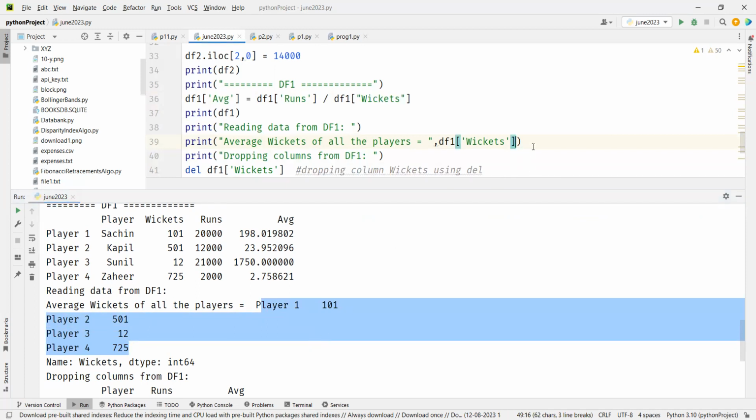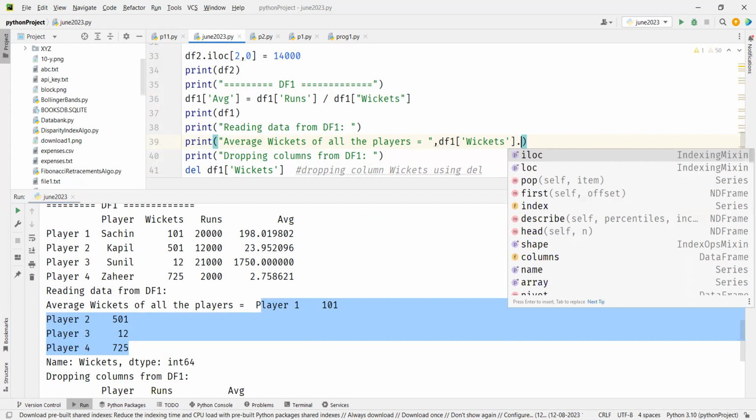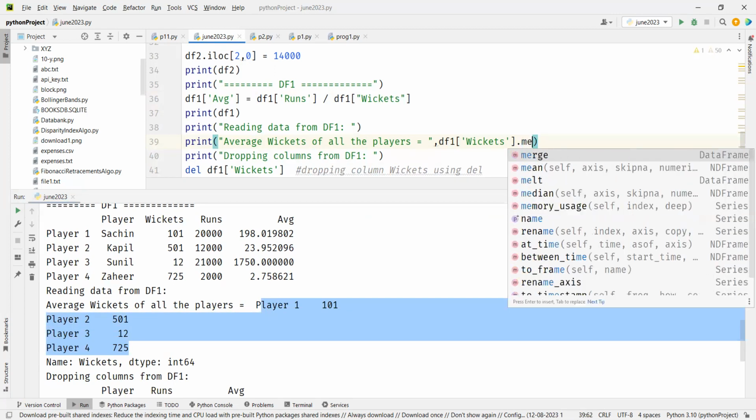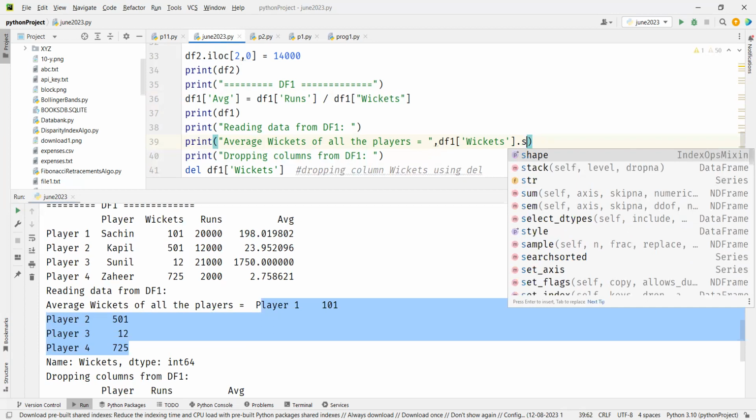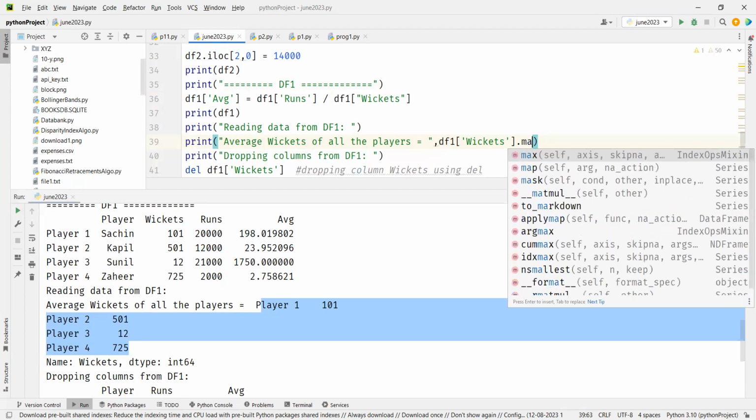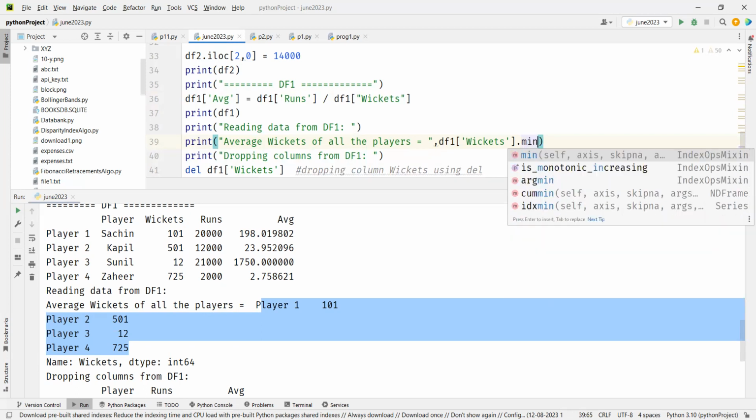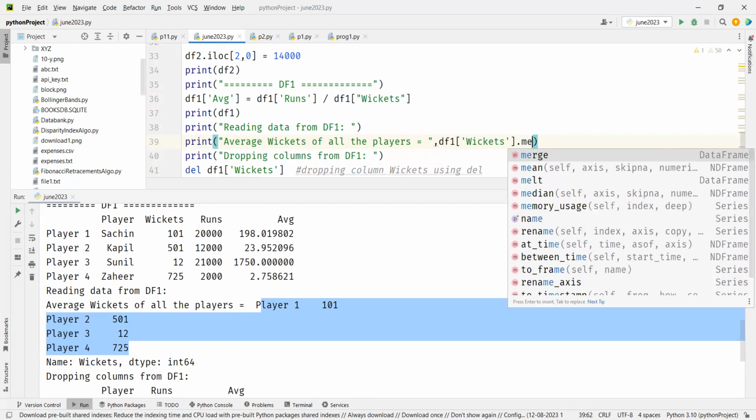So you say dot, and you can perform all the aggregate operations like average, sum, max, min. So you have mean for average. You have sum, you have max, you have min. All these functions you can apply. In SQL, we discussed aggregate functions. All the aggregate functions can be applied here. So I said average, so you have the mean function here.